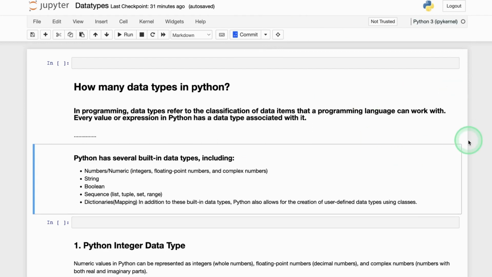This video is all about data types in Python. We will learn more about data types in Python, and how we can work in Python with different built-in data types. So in programming, data types refer to the classification of data items that a programming language can work with, right? So every value or expression in Python has a data type associated with it.